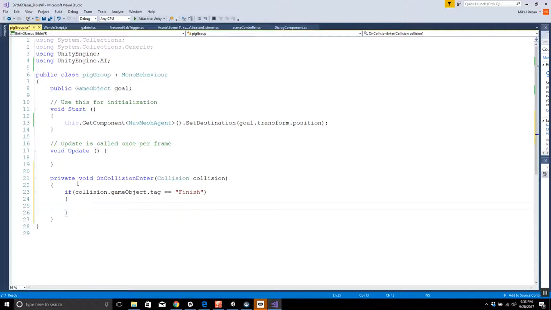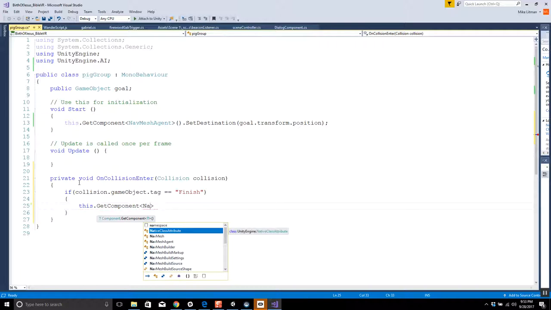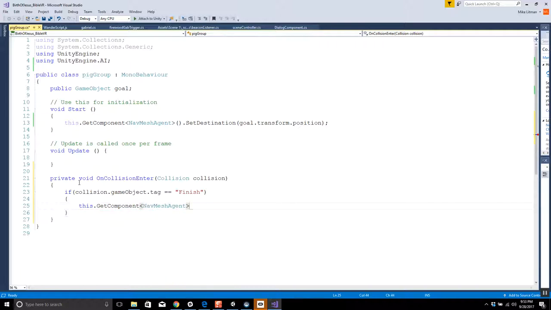And so we're going to say this dot get component nav mesh agent dot enabled is equal to false. So I just disabled the nav mesh agent for this guy.